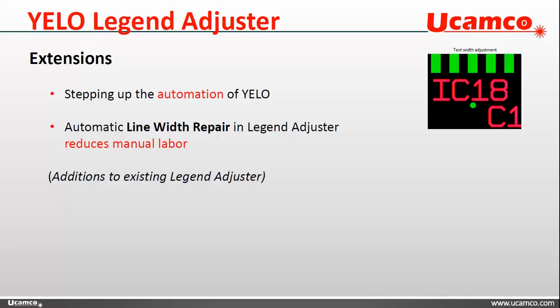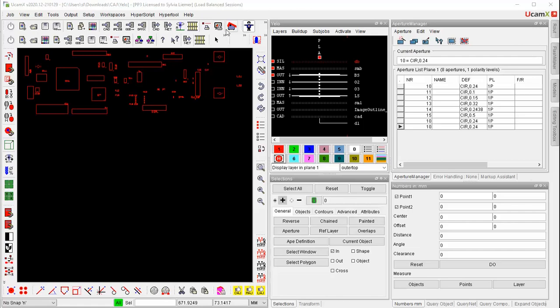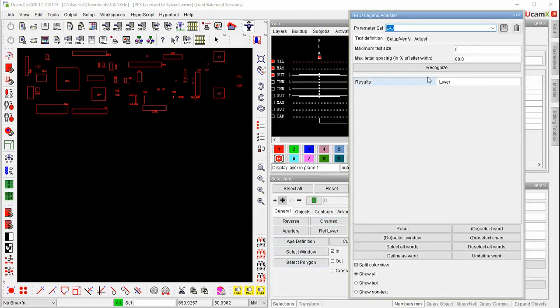Legend Adjuster is another part of YELO we extended. We were asked a lot of times if we can do an automatic line width repair in Legend Adjuster. And of course we developed that for you. This is quite easy to show, so I open the Legend Adjuster.